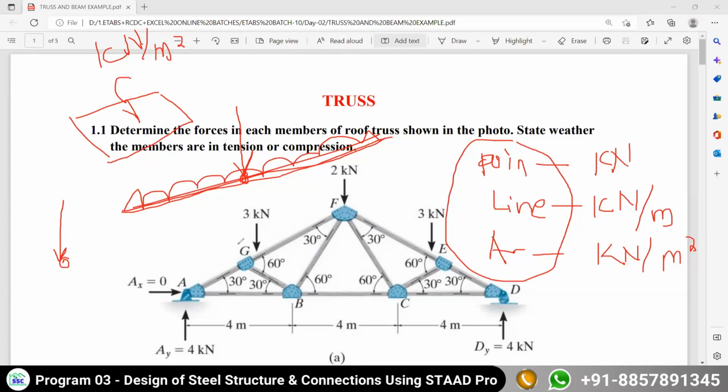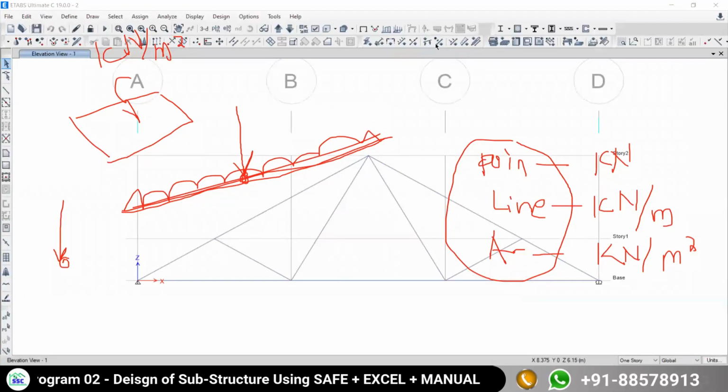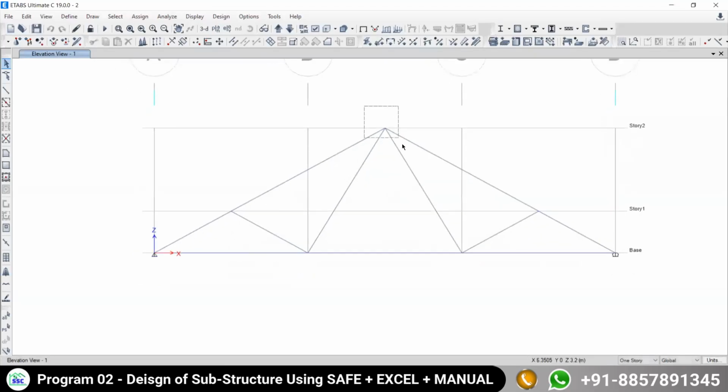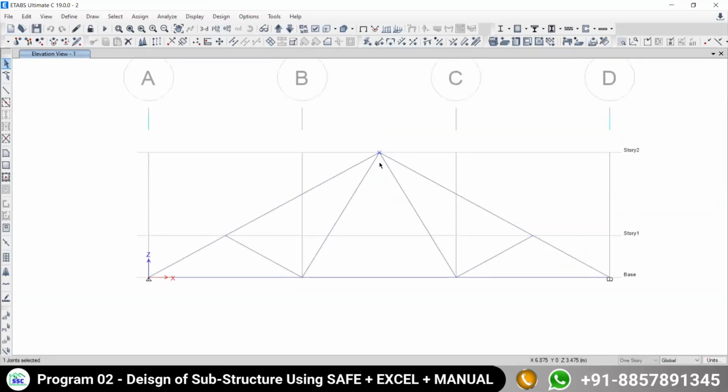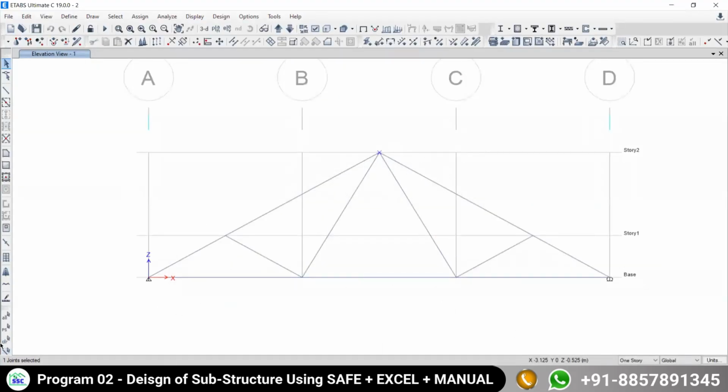But here our concern is only the type of loading which is point loading, and that point loading we have to assign over the joint. Now close it and come back to your ETABS. Now our model is basically ready. Here the loading we have to assign is 2 kilonewton. So this is the assignment.